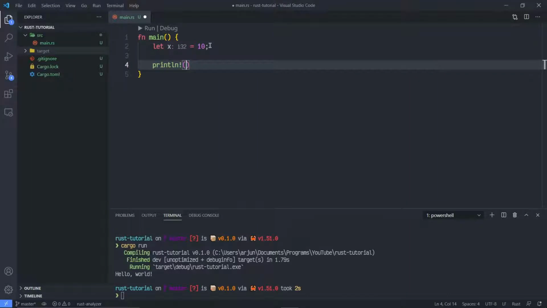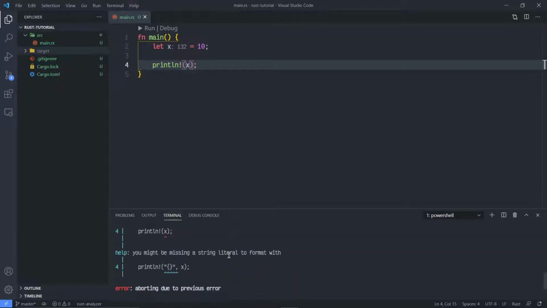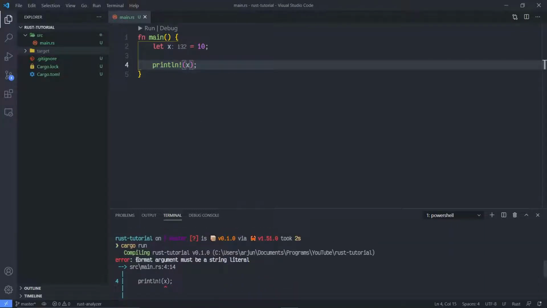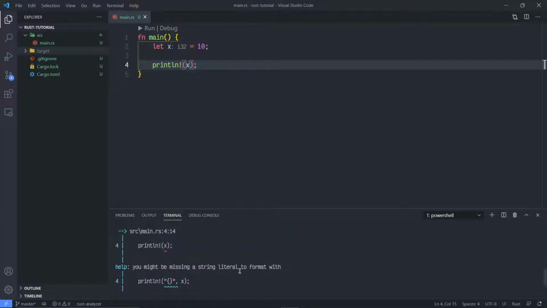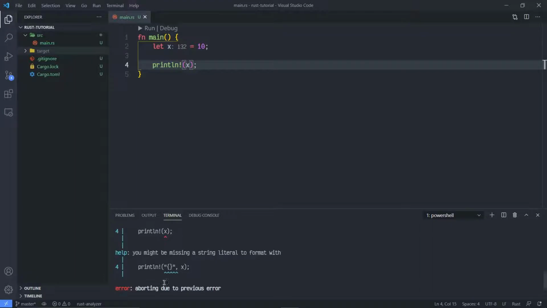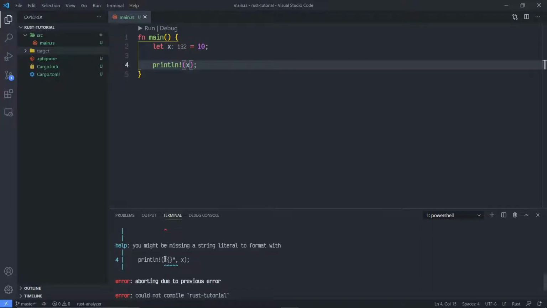To print a variable, unlike other languages, we cannot simply do this. This, as we can see, creates an error. Format argument must be a string literal. Rust also includes very helpful error messages. As we can see here, it says that we require a string literal.